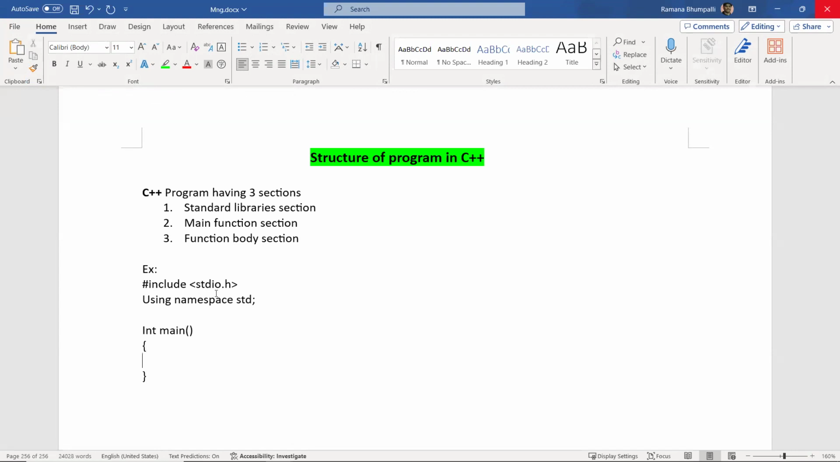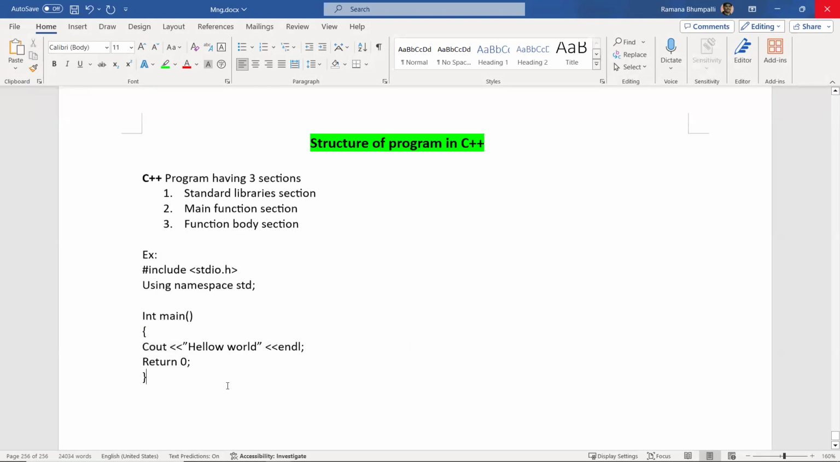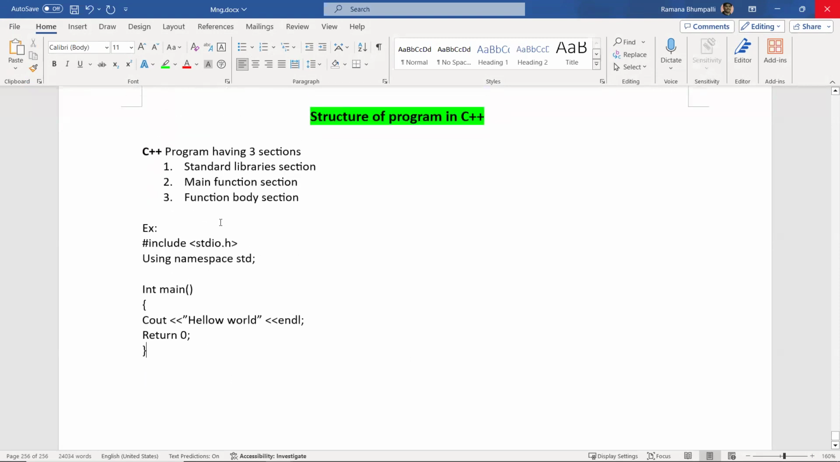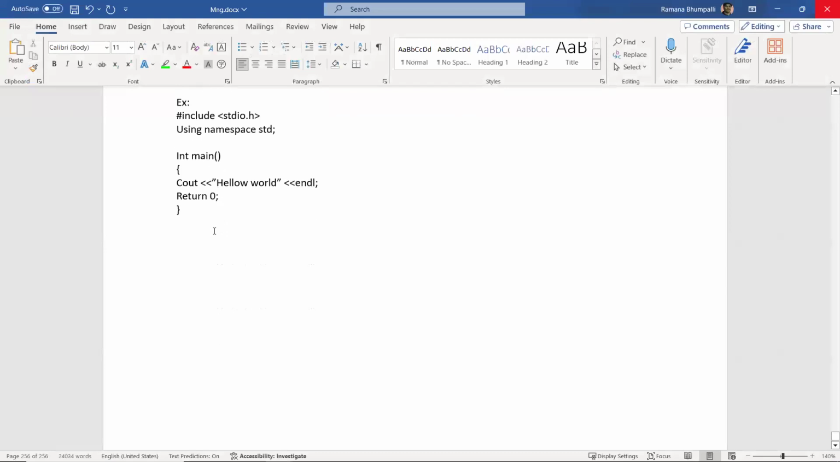Inside of this, I'm going to use cout, which is similar to the printf function. Hello world, close, and this is ended. And then just return 0, because you mentioned int as the return type of the main function. So this is the simple structure of a C++ program we use to print a hello world line. We'll first see these sections one by one, and then later we'll see a sample program.